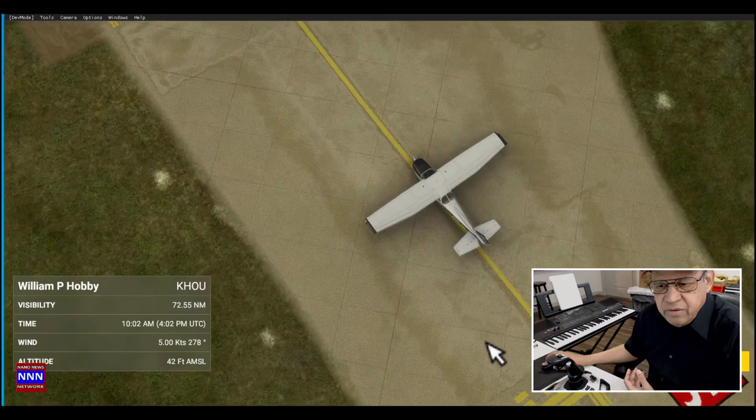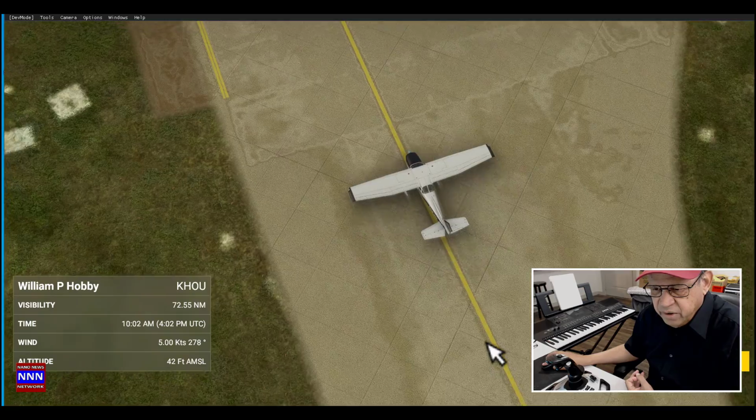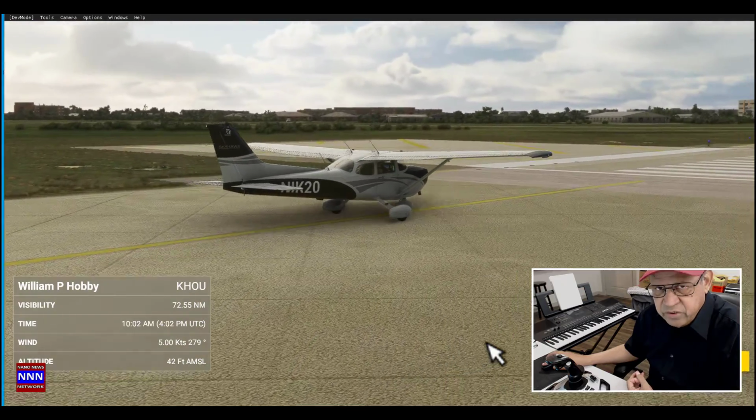In the next video, all the controls that we need to be familiar with for the Cessna 172 G1000.